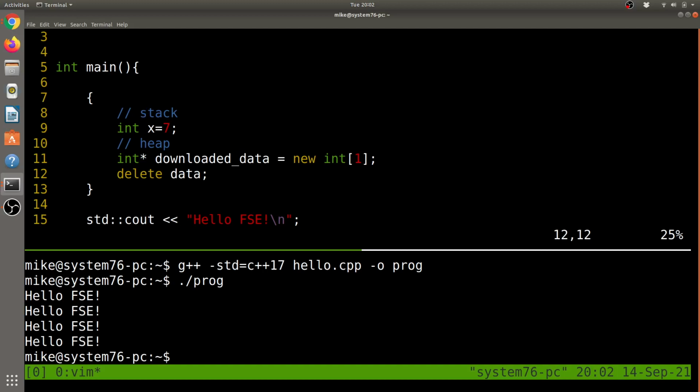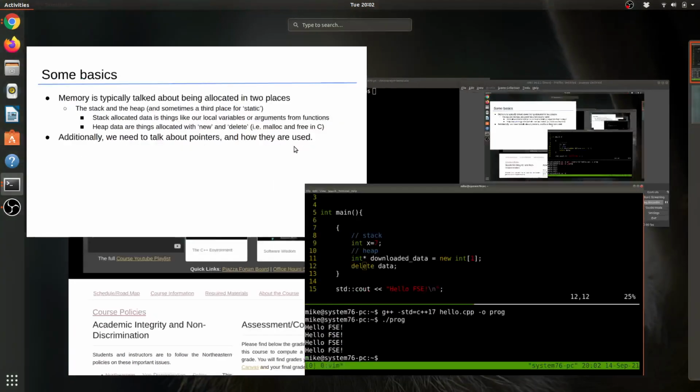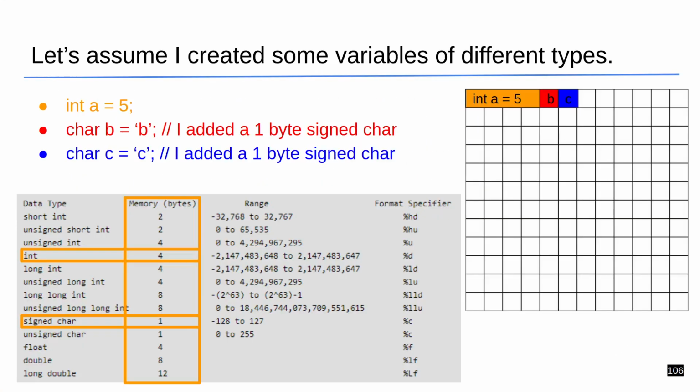And then, since this is C++, we have to, again, explicitly delete it. Java figures it out for us with its garbage collector. Python as well, behind the scenes. All right, so just some basics again on memory, thinking about how much space different data types take.